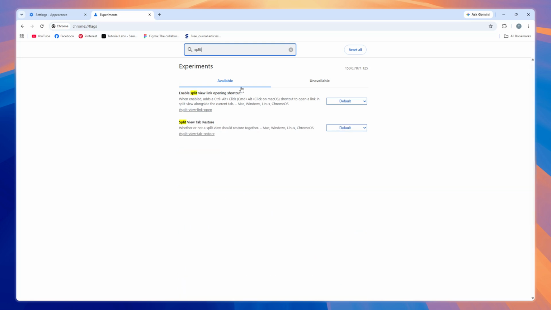Among the options that appear, look for Enable Split View Link Opening Shortcut. This controls the keyboard shortcut functionality for split view. Click the drop-down menu beside this option and select Disabled from the list. This ensures that split view won't be triggered through shortcuts either.